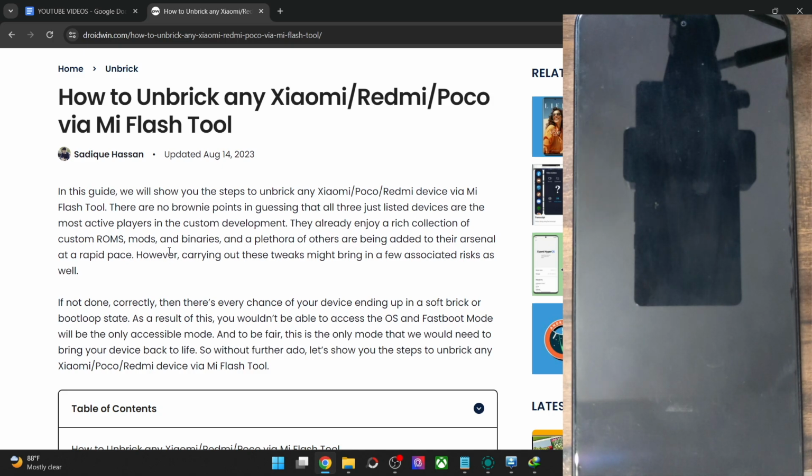In this video we'll show you how to boot your phone to the recovery mode or the fast boot mode from the current boot loop state. As you can see, my Xiaomi phone is currently undergoing a boot loop. It cannot access the OS and boot to the OS.